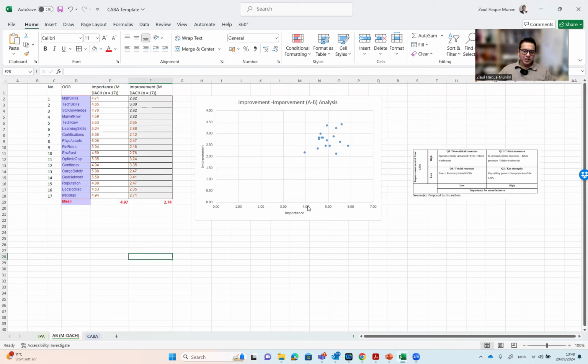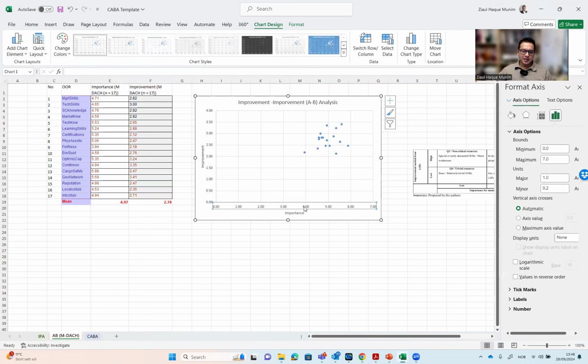So then we first select this axis here. If we double click here on the importance axis, then this side comes up. Here it's set on automatic, but now we can select a value. So we are going to select the value here for importance. We need the mean of importance, and that is 4.97. So we put this value here.